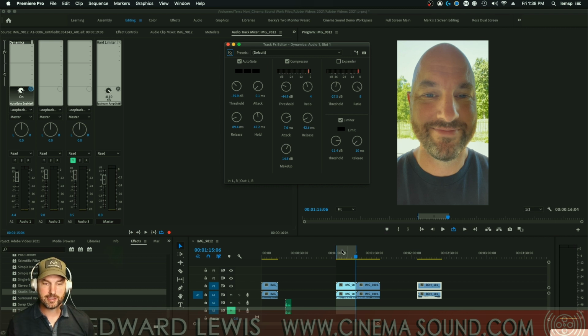Let's take a look here at the Premiere Pro plugin, which is the Dynamics. And this is new for both Audition and Premiere. It comes with an auto gate. It has a compressor, an expander, and a limiter, some of the basic things that we would want to see. And the compressor has quite a few of the normal controls that we would expect. Attack, release, there's the makeup gain, an obvious ratio, the threshold.